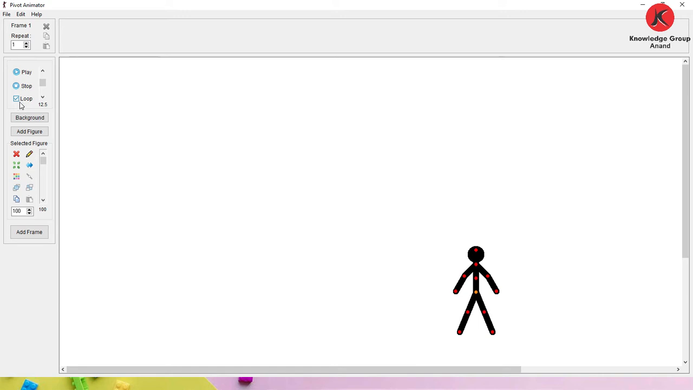Then the next option is background. We can add the background. By default a white background is there, but if you want to set another background, you can click here on background and use it. Next one is add figure. If you want to add a different figure, you can click on the figure option and add a figure from your computer.